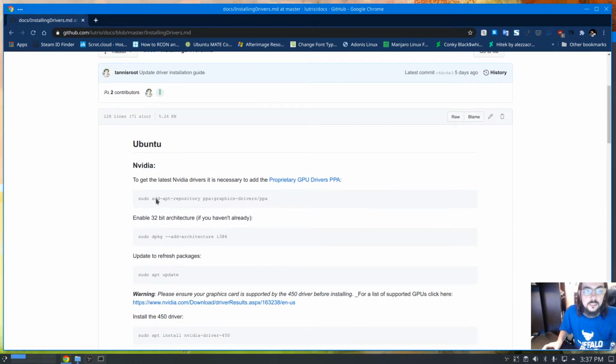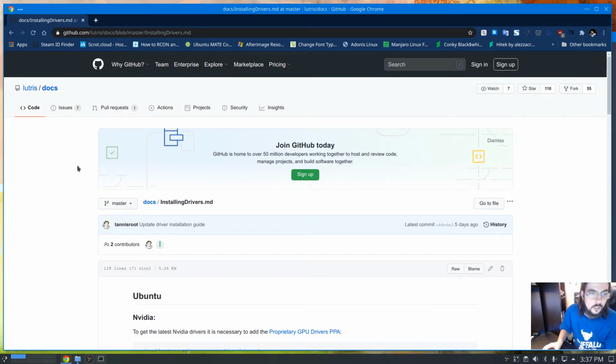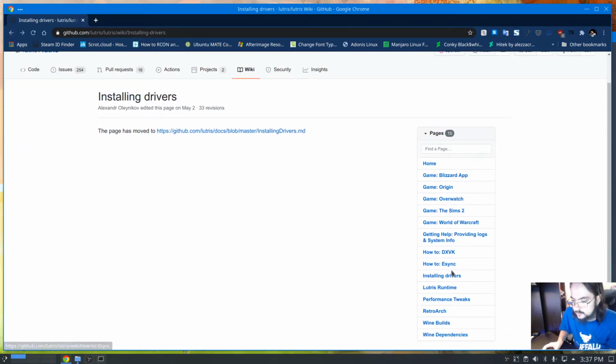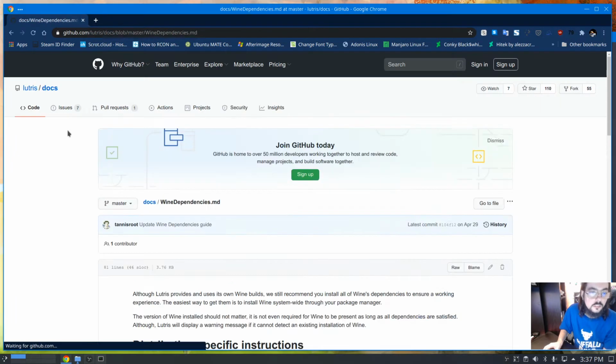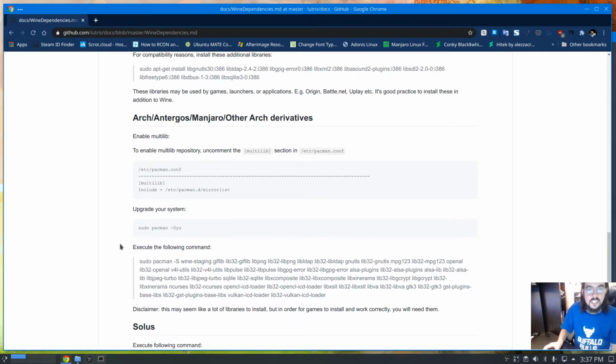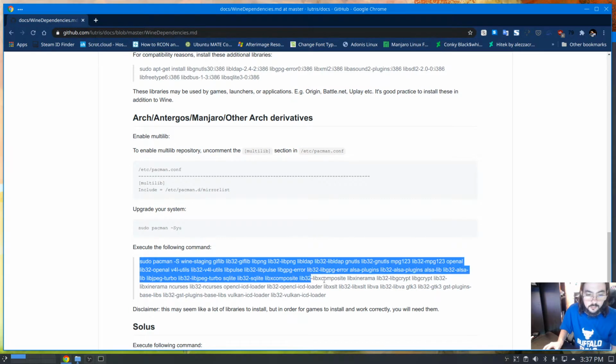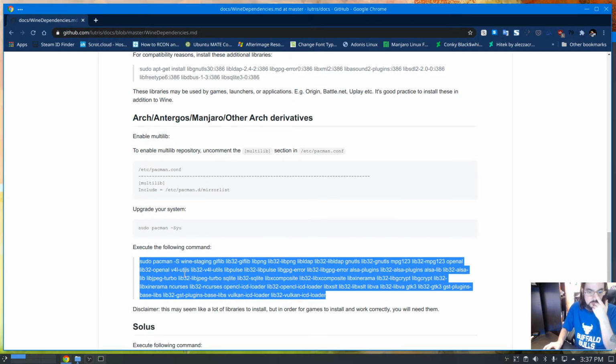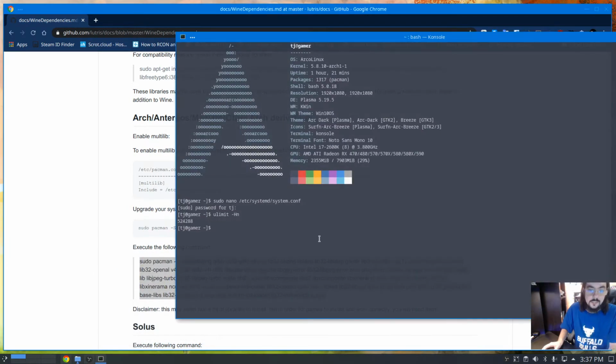And then the next thing you want to do is, we already did that, we want to install the wine dependencies. So again, whatever OS you're running, like Arch, then you want to come here, copy all this stuff and install it into Arch. So I already did that.